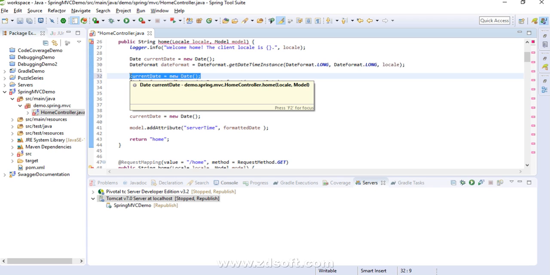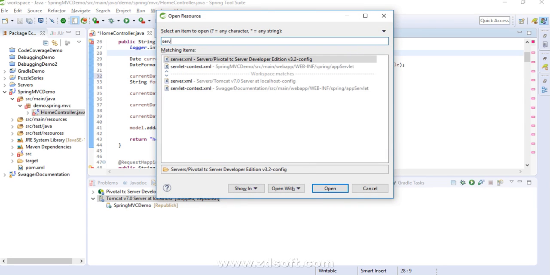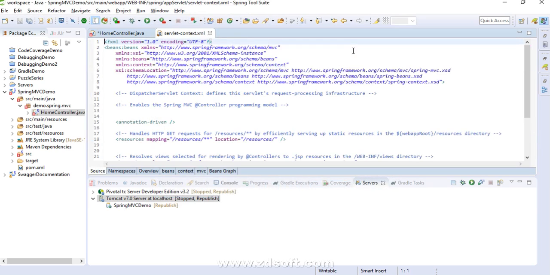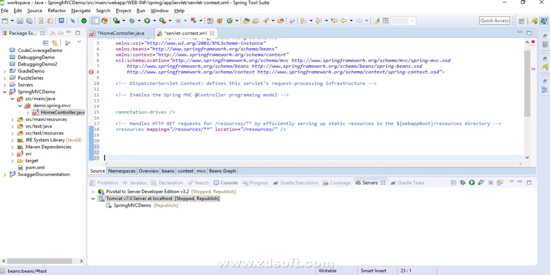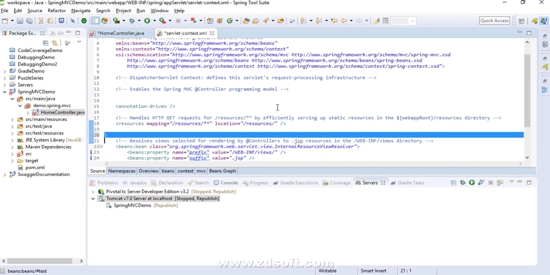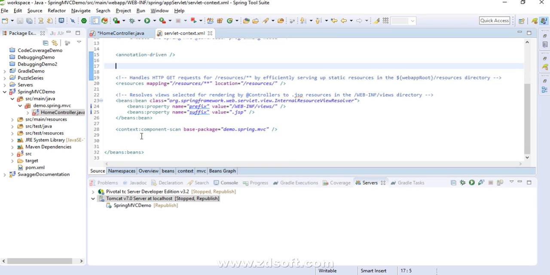When I saw this, I was very happy. Now about these back and forward buttons. Let's try to open another file, let's say servlet-context.xml. Suppose I make some change here. Similarly here also, in any file, last edit location will be useful. It will take you to the last edit location.